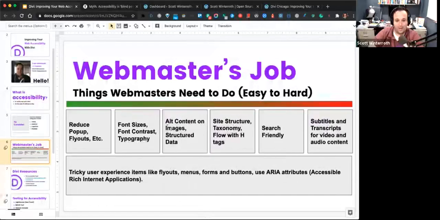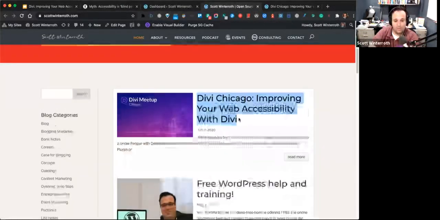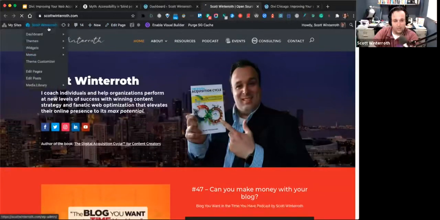All right, next item. This is probably one of the easiest things to do that a lot of us may or may not do, but is optimizing your alt content on images. And this is one thing that I want to show everyone. So if we're building content in Divi, let me go to a page here, right?